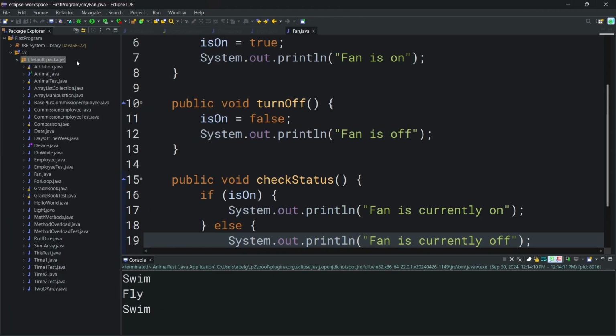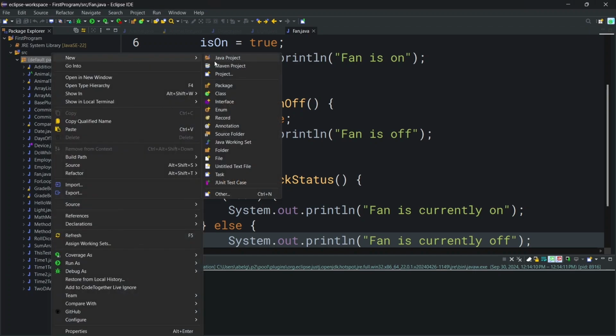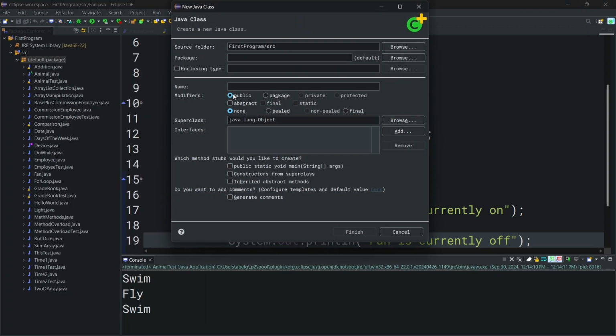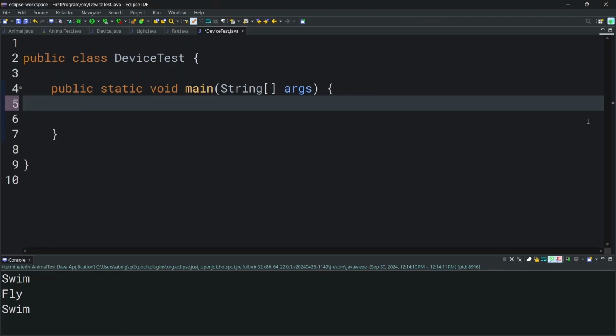Now to test out the different devices, we're going to create a new class. And we're going to call it device test. And since we're going to be running this class, we're going to tick public static void main. And we're going to press on finish. In our main method, we're going to define an array of type device, and we're going to call it devices.